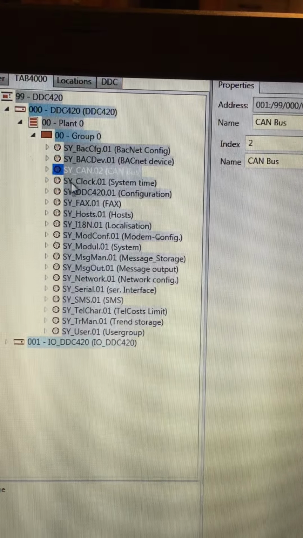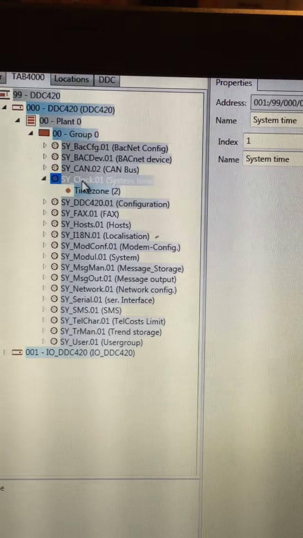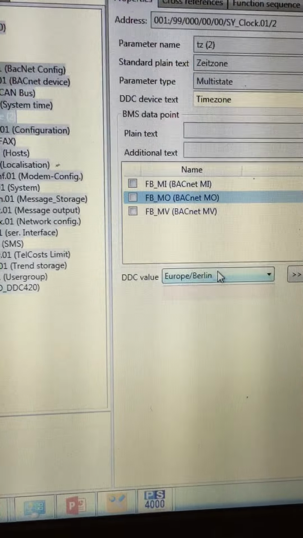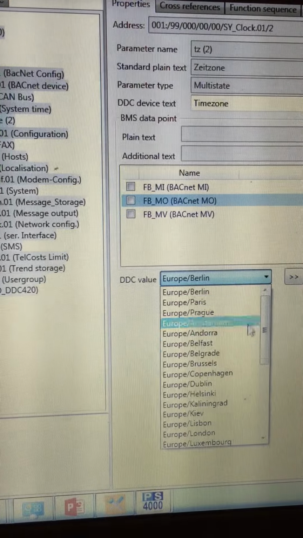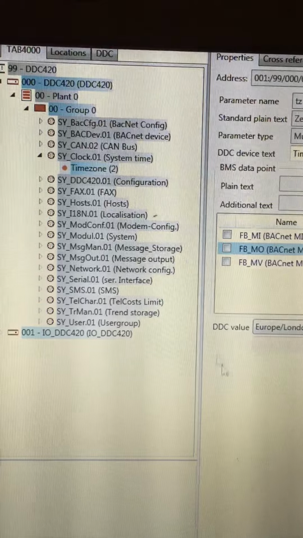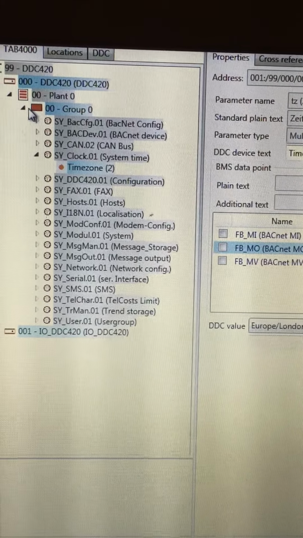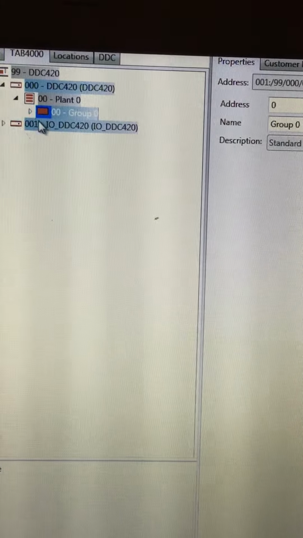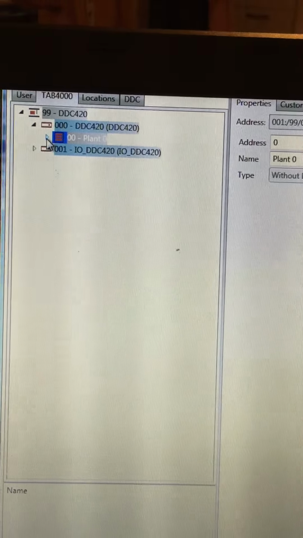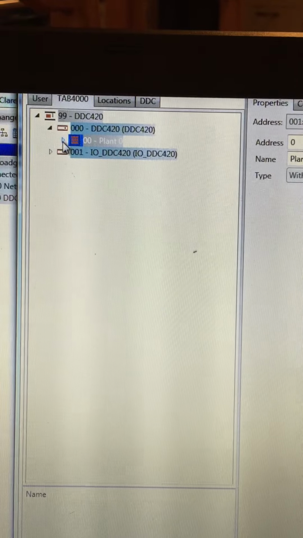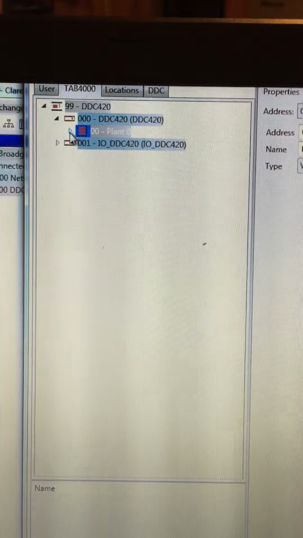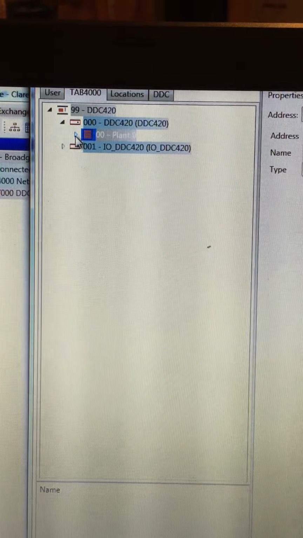The next operation is system time, where I set the time zone of the controller, and I set this to be Europe and London. And now my controller is ready. I'm waiting for a program to be created for it, and now I can make the download. So without making these settings, you will not be able to communicate with the controller.